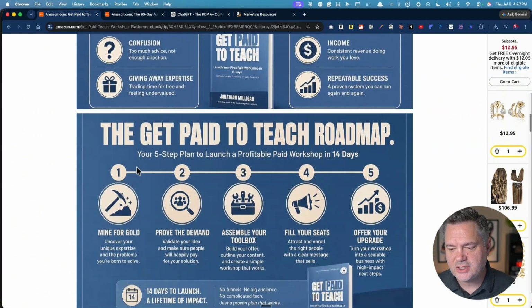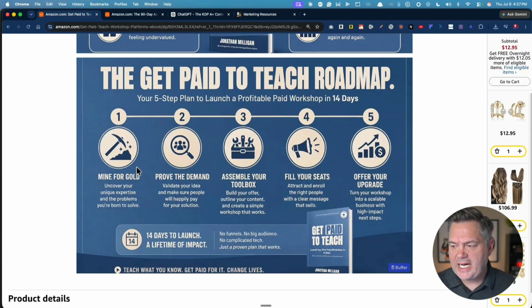There's the transformation. And then finally, one more image lays out the framework that is taught in the book. First, you're going to learn this, then you're going to learn that. And all of this helps you to sell more books. So we're going to use this book again, and I'm going to walk you through exactly how to do it.